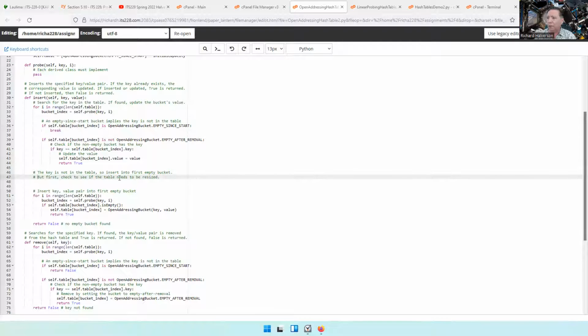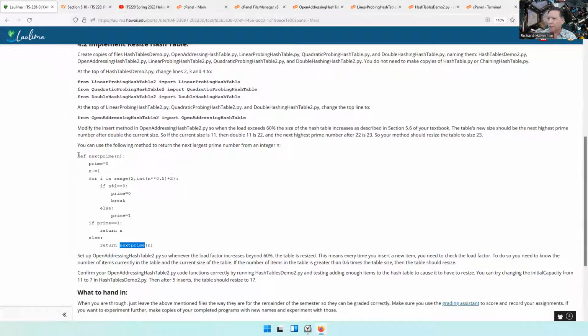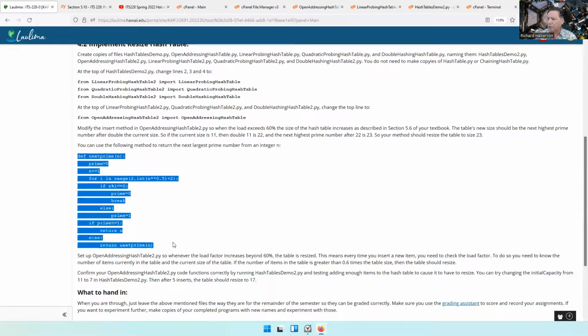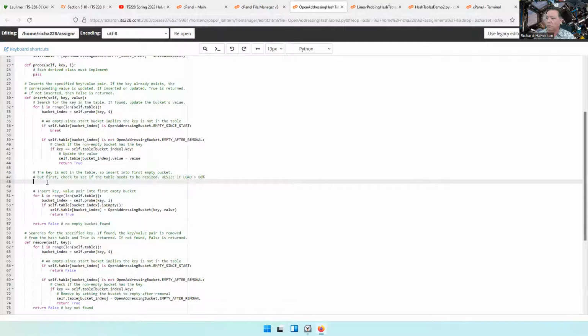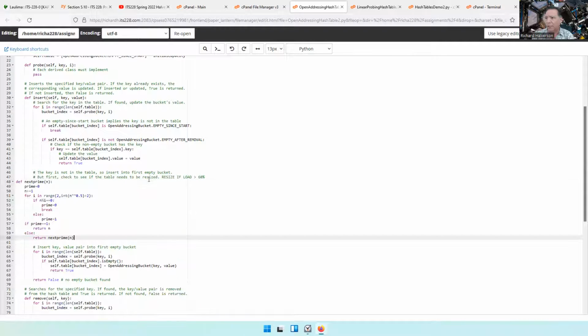So right here is where I'm going to say resize if load is greater than 60%. And here is where I can insert this prime define. I can insert this right here because I'm going to use this, so I might as well put it in here now. Paste.